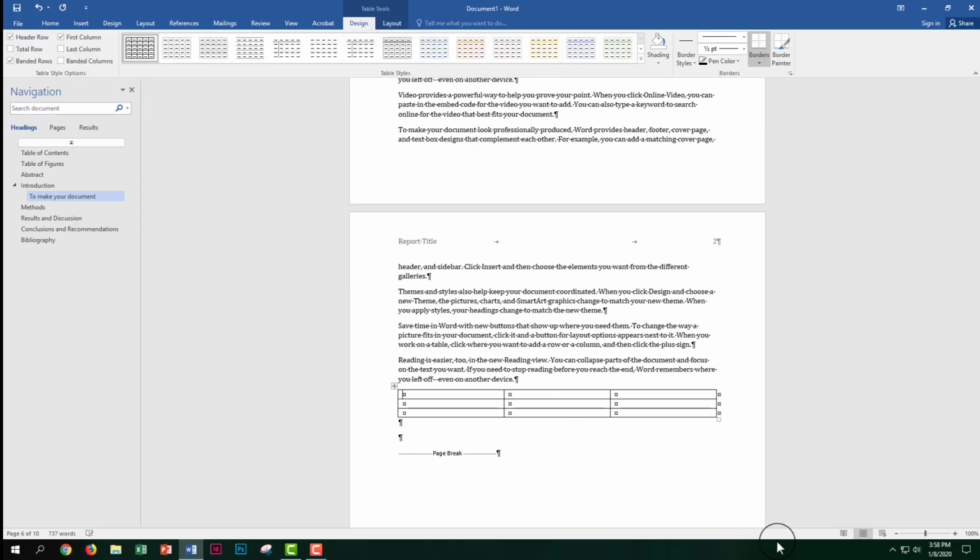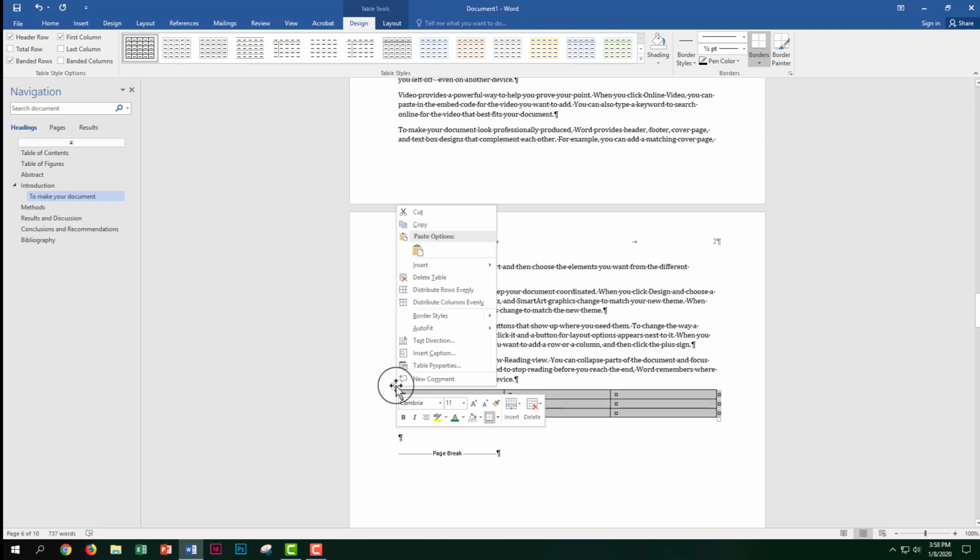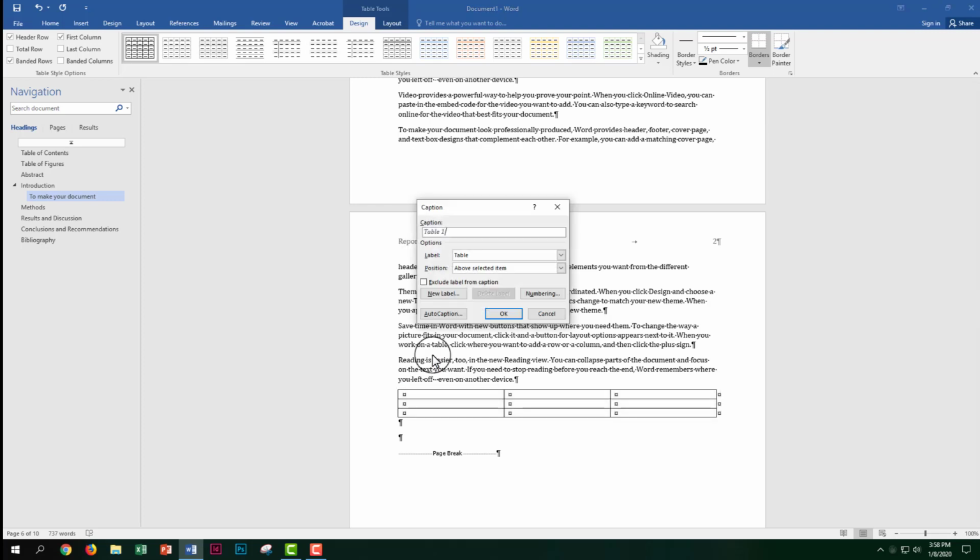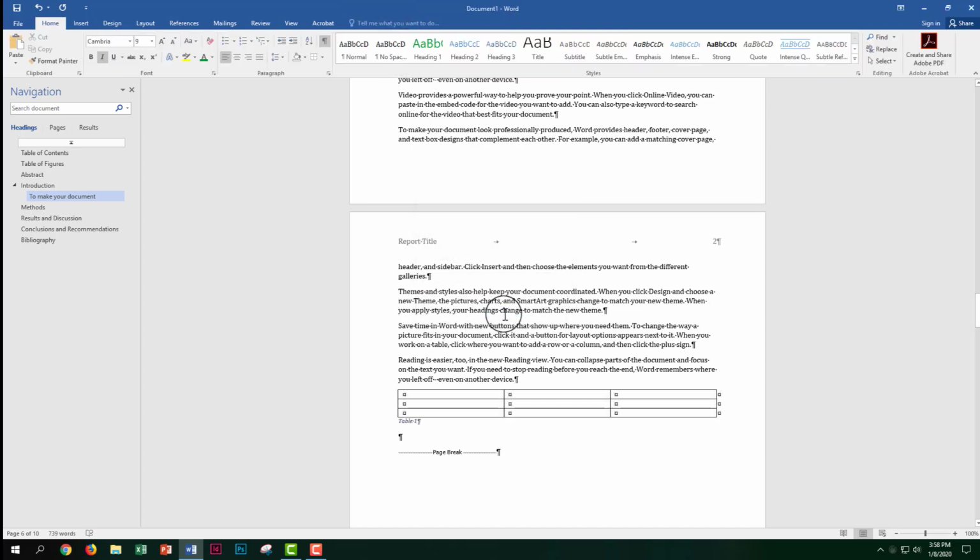Then once you've done that, right-click on the axis icon that's next to the table and select Insert Caption. Then change the position to below selected item. And then click OK. So now you should see the table 1 caption appear below the table.